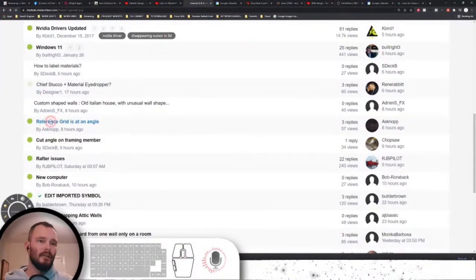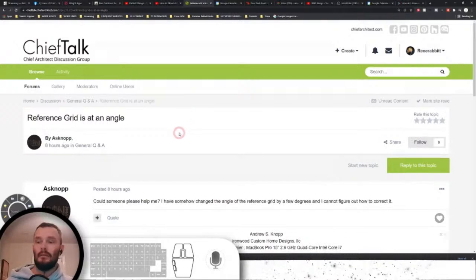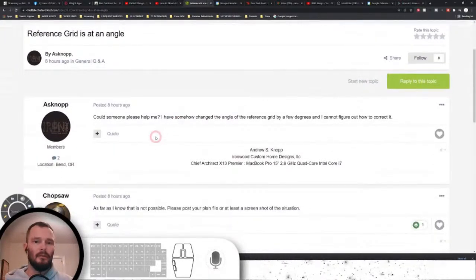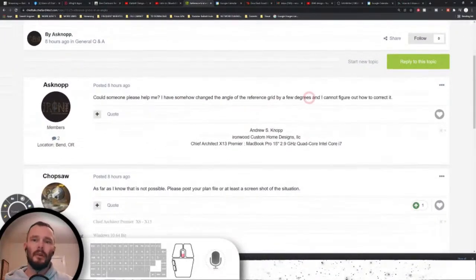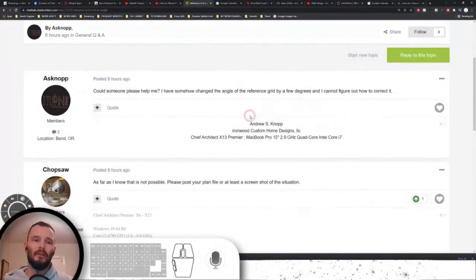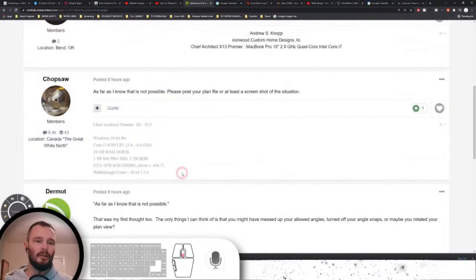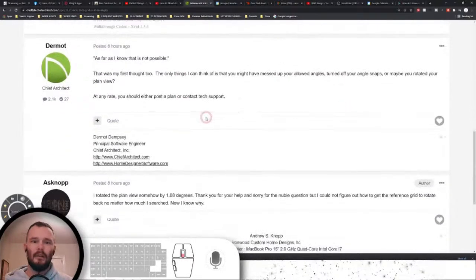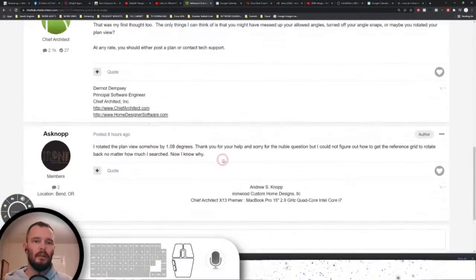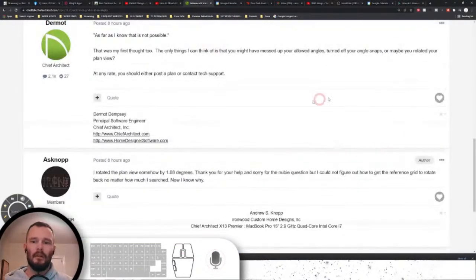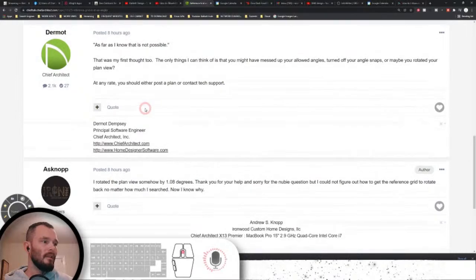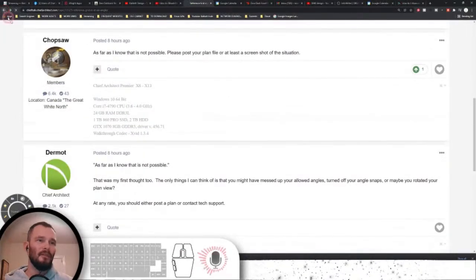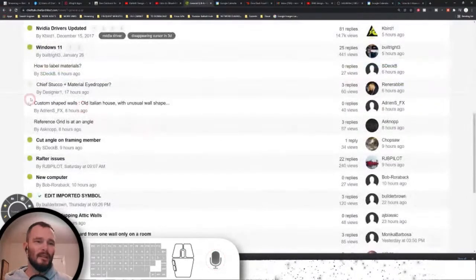Okay, reference grid is at an angle. Change the angle of the reference grid by a few degrees and cannot figure out how to correct it. Yeah, I don't think that's possible either. Not really sure what he's talking about. Rotate the plan view somehow by 100. Yeah, don't know that one. That's a new one. I'm not sure. Let's move on. That doesn't seem possible. It looked like someone from Chief said it wasn't possible either.